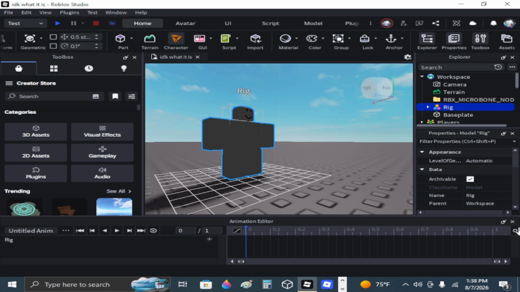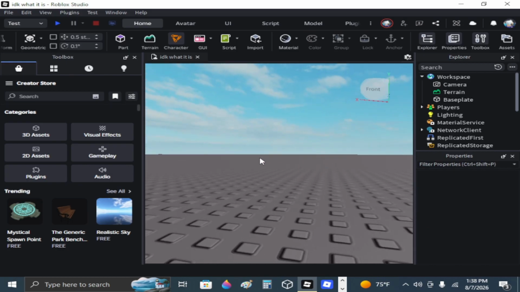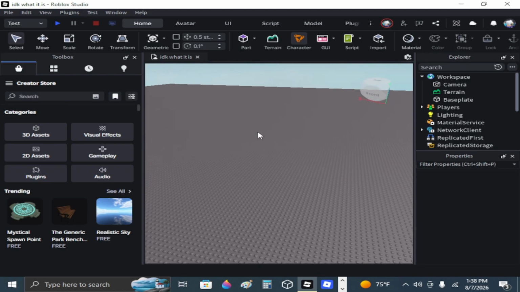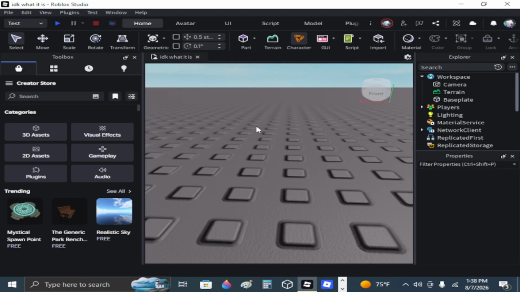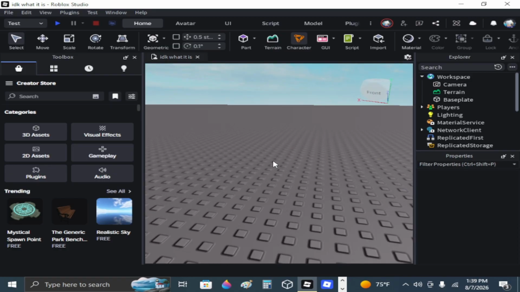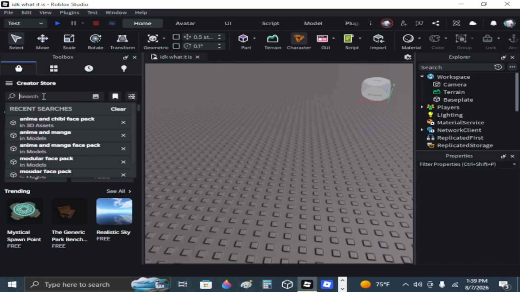Alright, so here's what you need to do. One, you can either make it yourself. Two, you can just find one on the toolbox. For this tutorial, I'm gonna do it on the toolbox. And you guys can do it too, or you could just make it from scratch. So I'm just gonna search up Rocky animation.